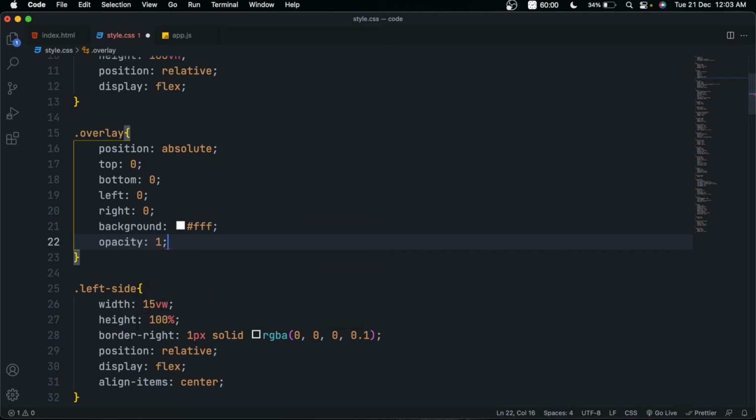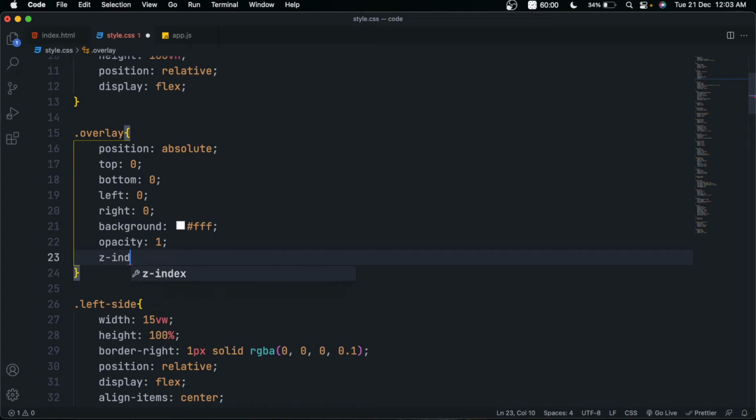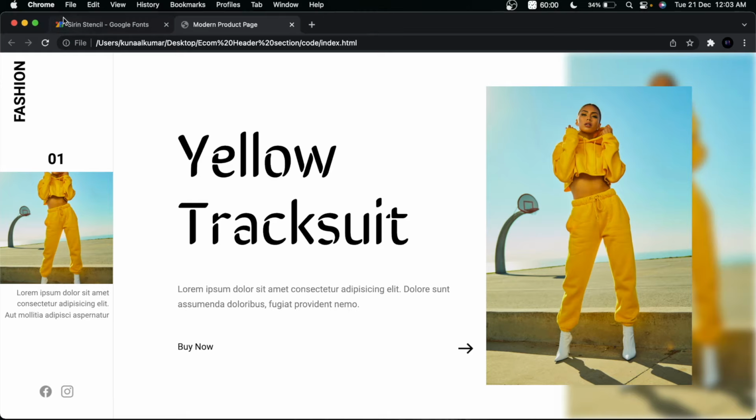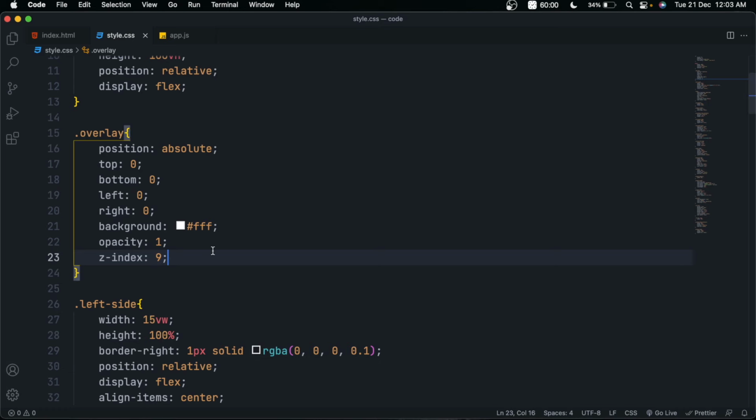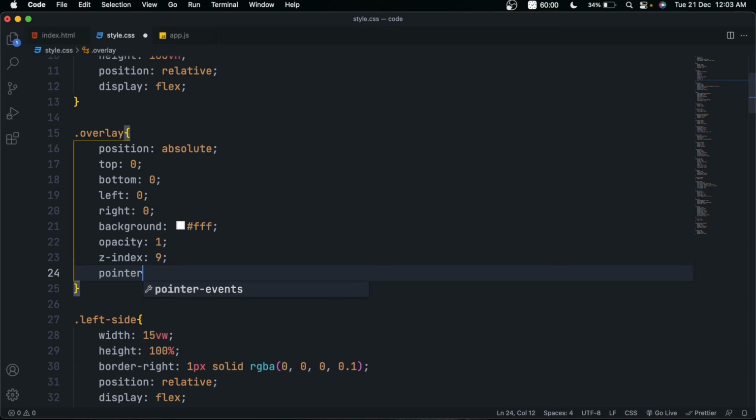Set its opacity to 1 because we want it to have a fade out effect. Make sure you set its z-index to 9 or a higher value so that it will be on top of all of the elements. Now set its pointer-events to none. This property means you will not be able to click on the element.